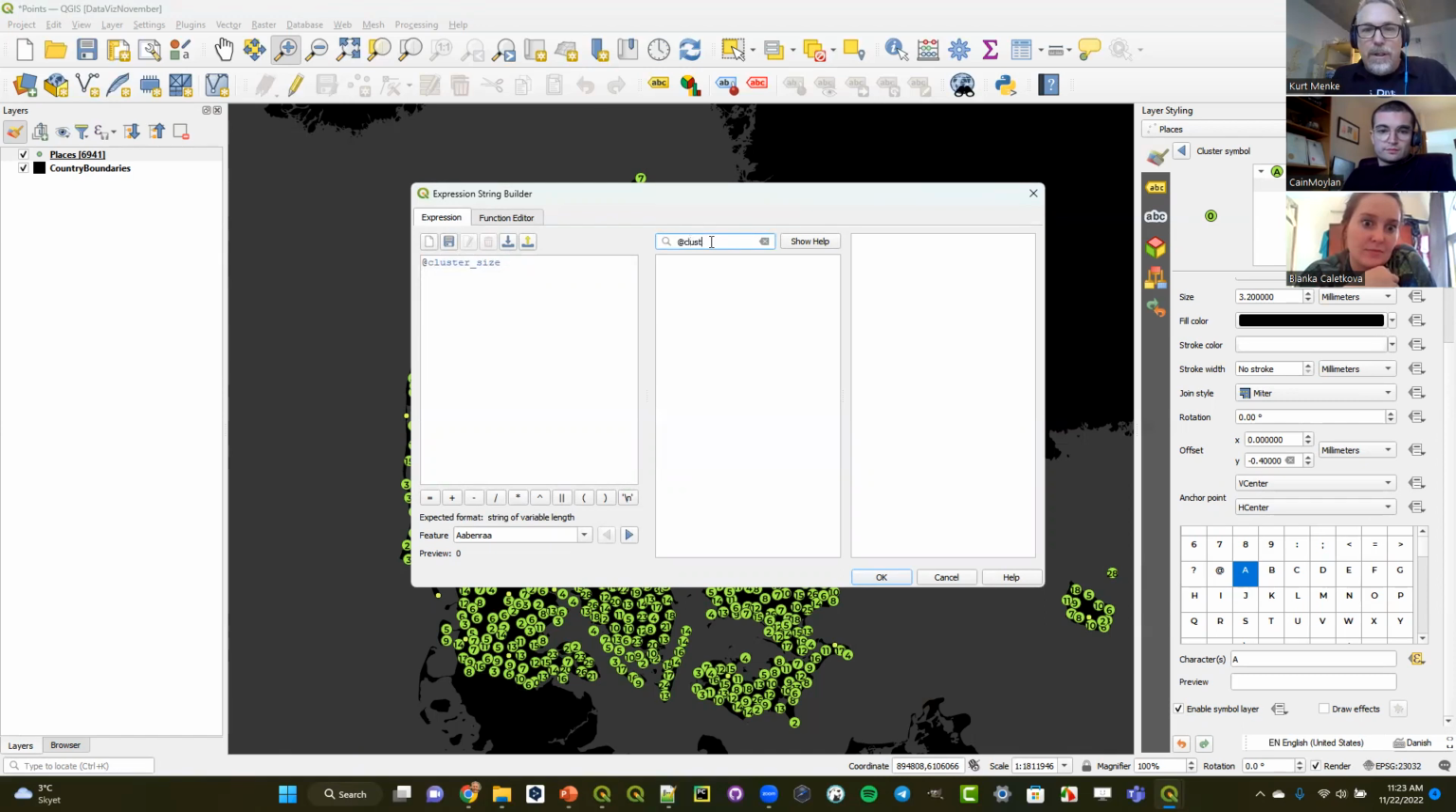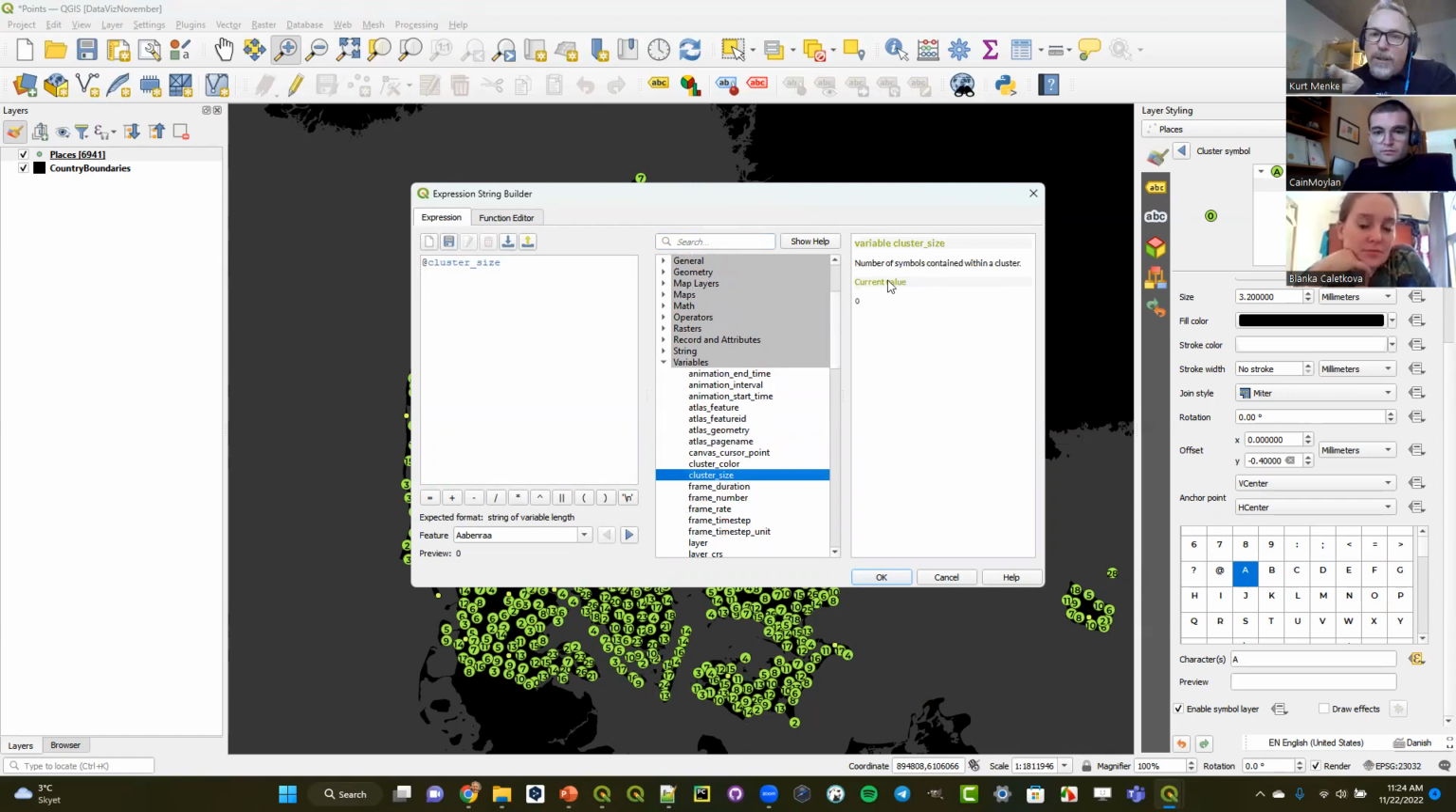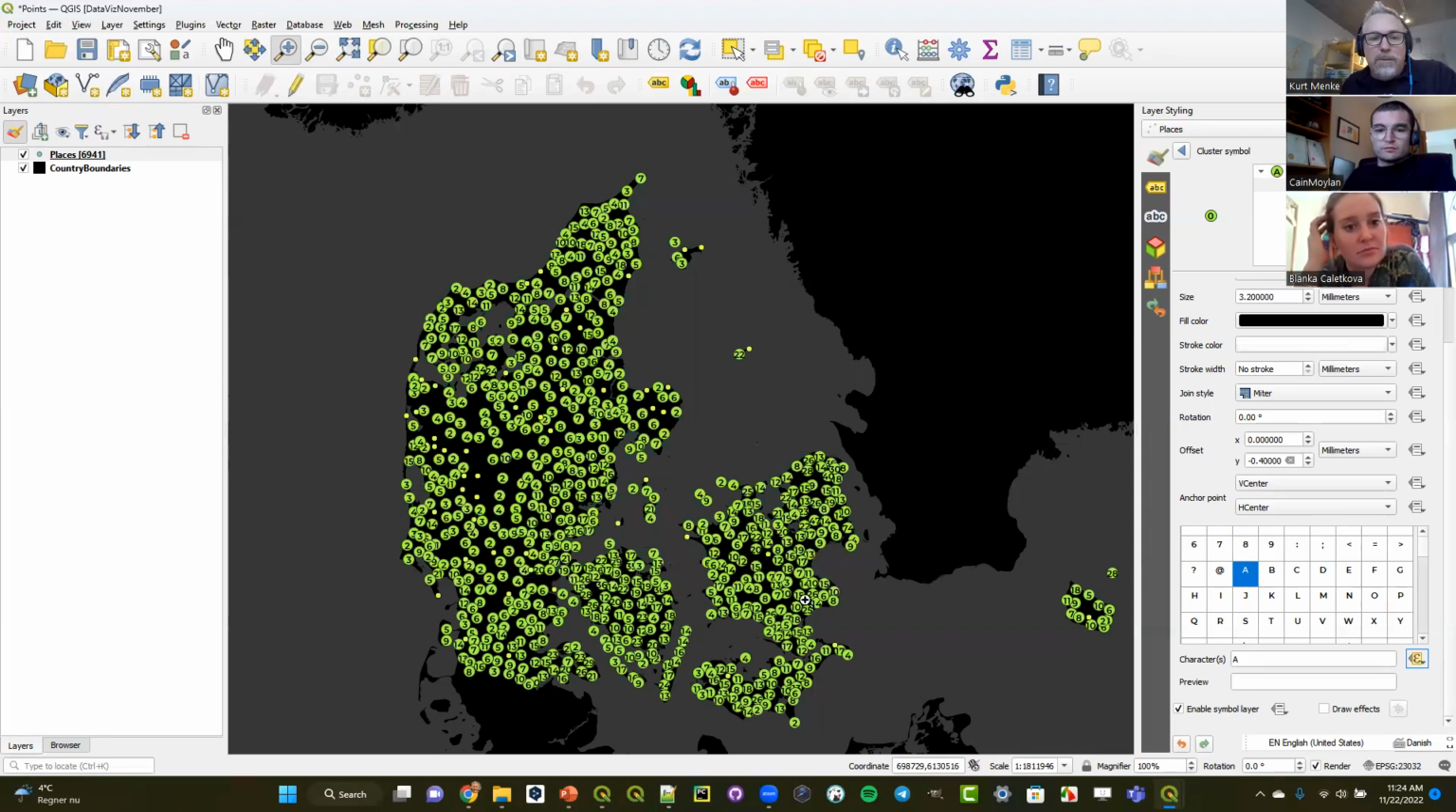I can search. Cluster size: number of symbols contained within a cluster. So the variables are listed down below here in the expression engine. And that's all this is doing, using this variable that ships with QGIS to count the number of features stacked and put that as the font marker. So that's a really nice use of a data-defined override that this renderer uses.